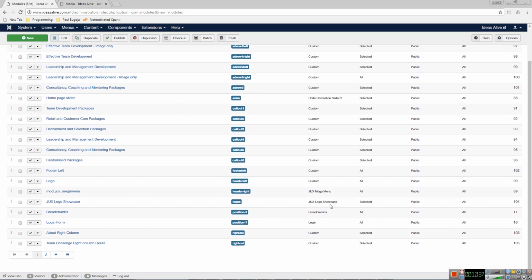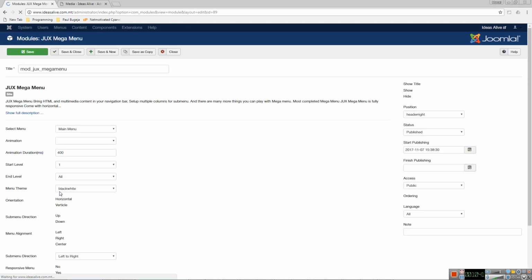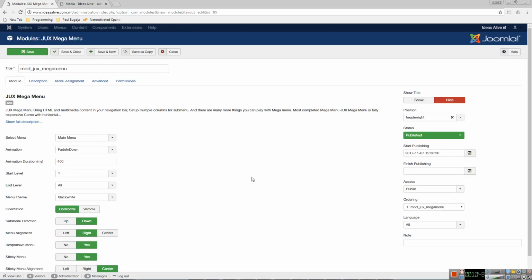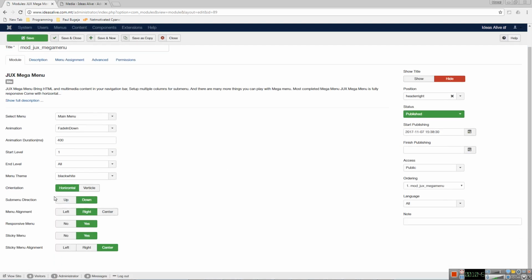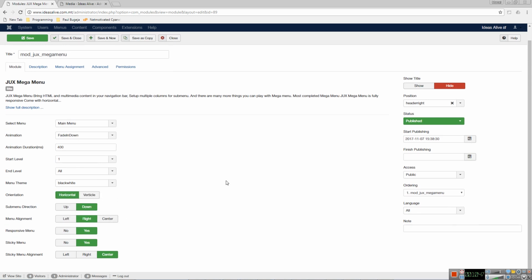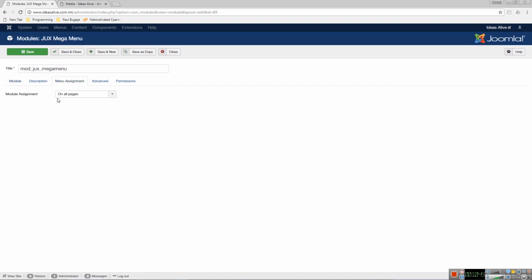So that's a particular module. There's another one which is different as well. It's the mega menu. Again, here you're going to find a lot of customizable things, like for example, how the menu is aligned, the orientation, etc. Where it appears, obviously the menu is going to appear on all pages. So again, here you're seeing something which is particular to this module.